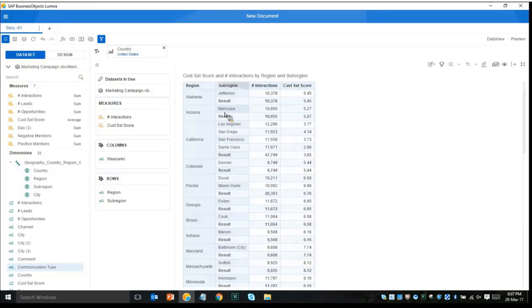on the total. One important thing I want to highlight here is interactions is aggregated using sum, customer score is aggregated using average. So when you do a total, both sum for interaction and average for customer satisfaction score would be displayed on the same row, unlike earlier where it used to repeat it into multiple rows.